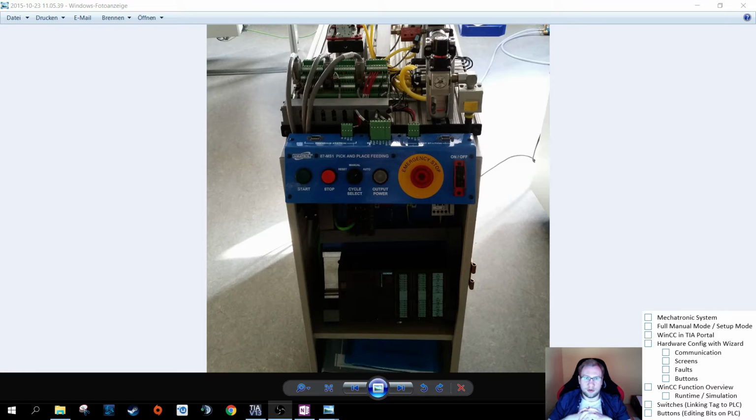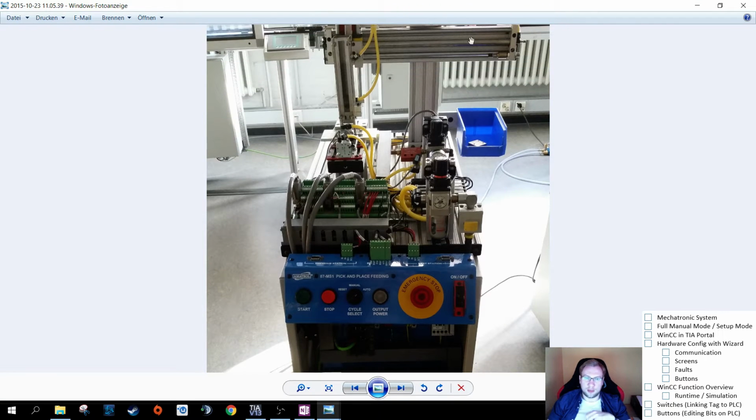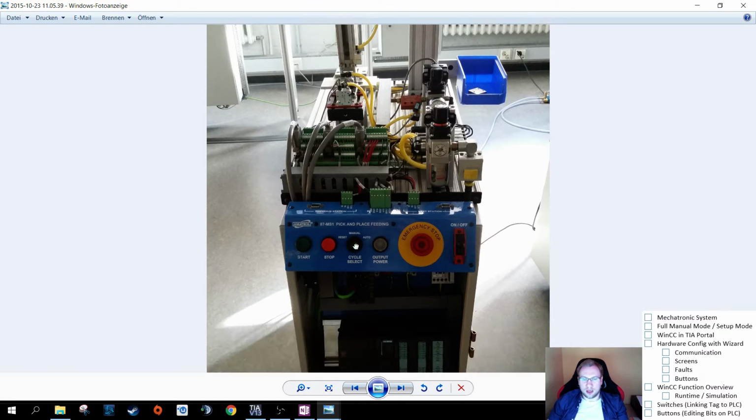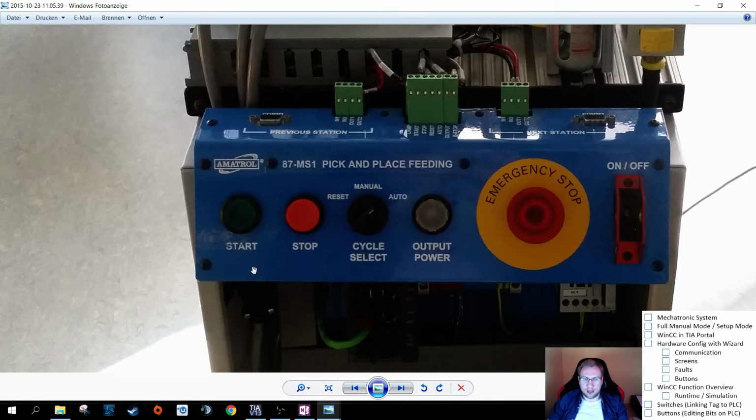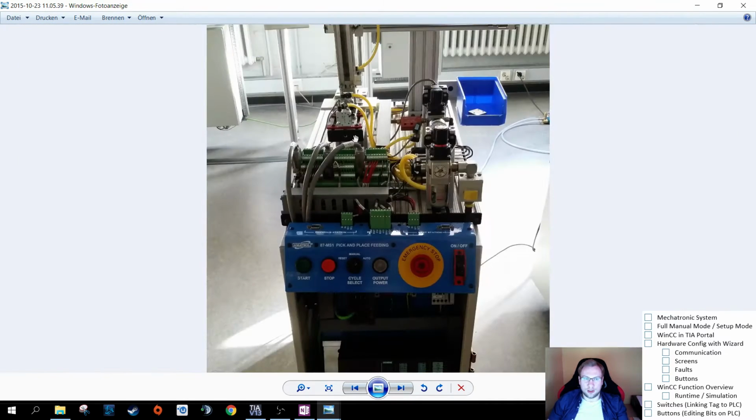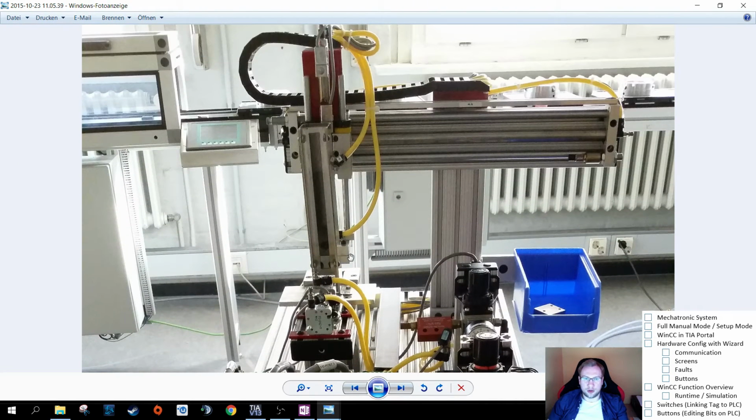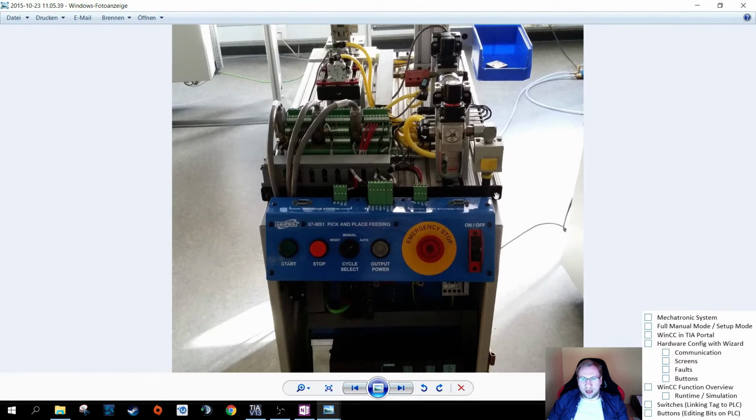This builds up on the previous tutorials where we already programmed the automatic operation of this machine using the touch panel, the control panel down here. Just pressing the start push button is going to lead to a sequential operation of different steps from this machine. Today we want to add an HMI, a touch panel.